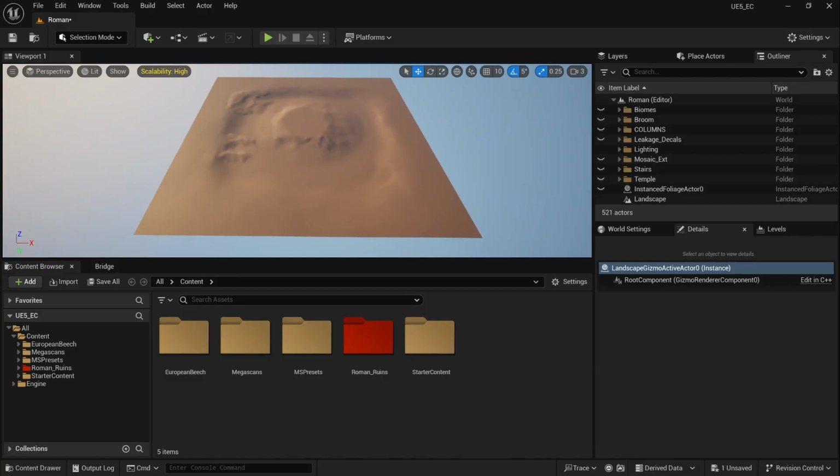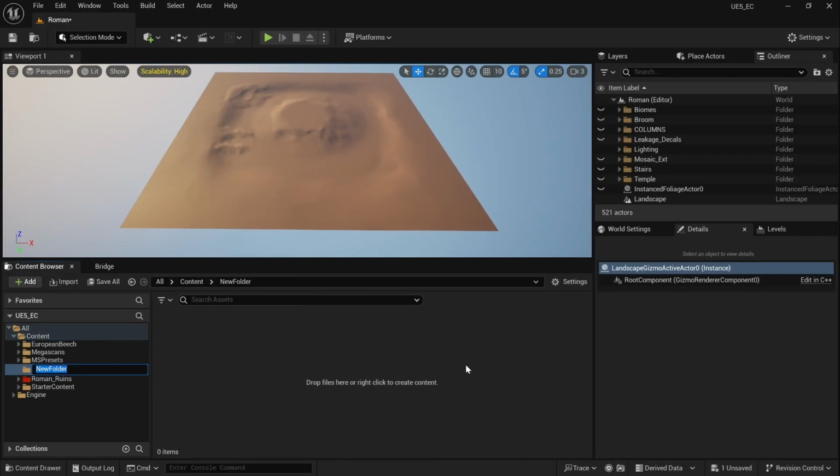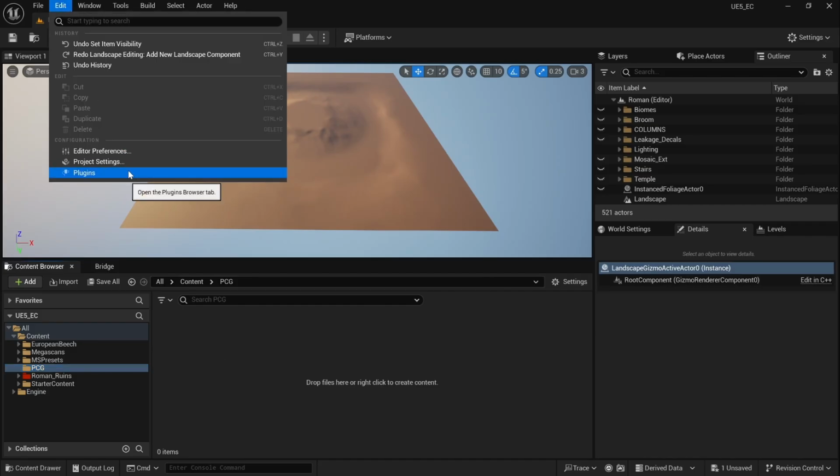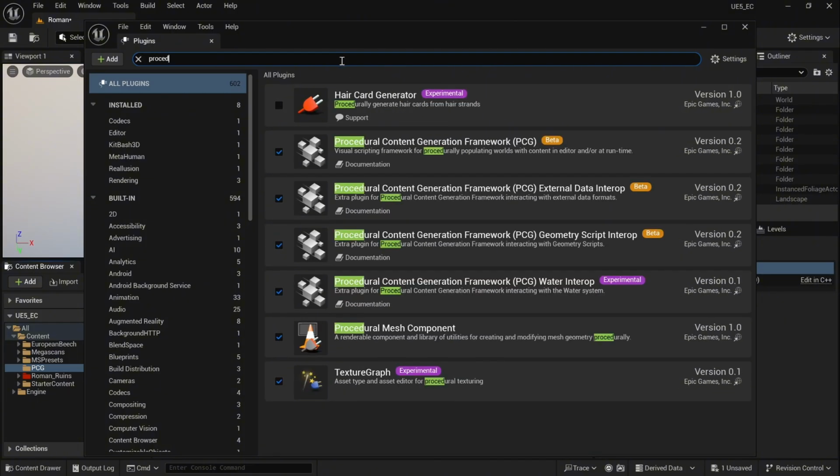To start with procedural content generation, we need to get the plugin. First, let's just create a new folder. I'm going to call it just PCG, and open plugins and search for procedural. You will see 4 options. Select all of them, and Unreal Engine will probably ask you to restart the engine. I already did it before, so I don't have to make this step right now.